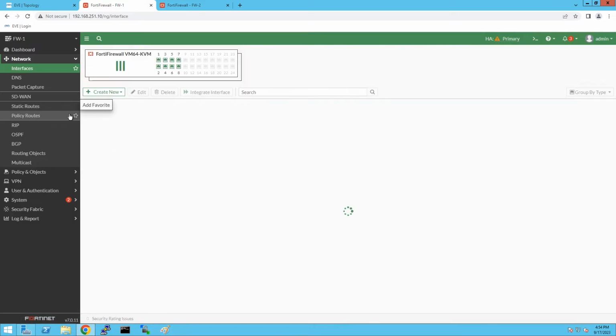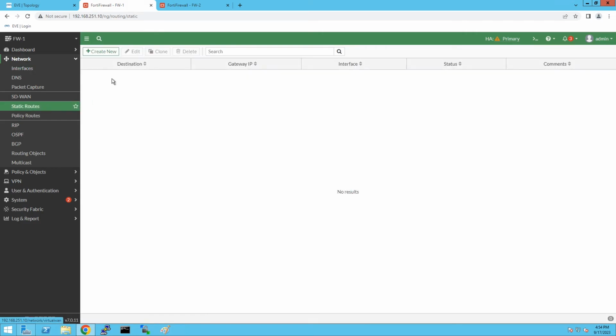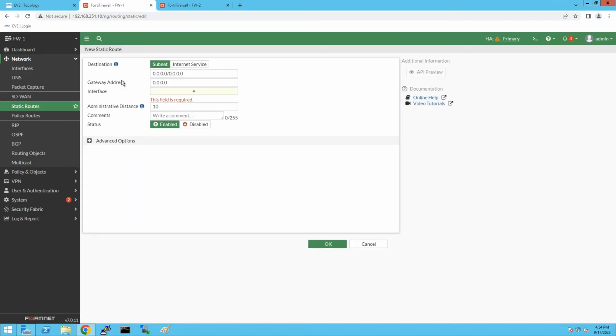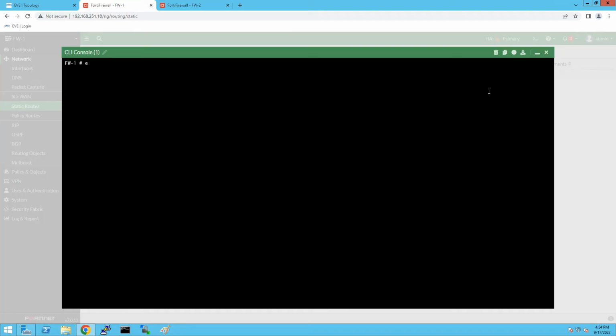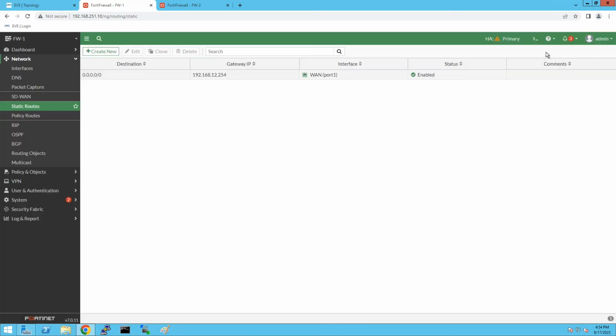Now I am creating a default route and checking the connectivity. So as you can see, the internet is working.